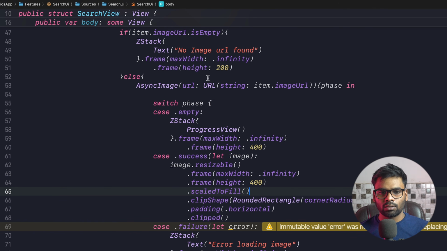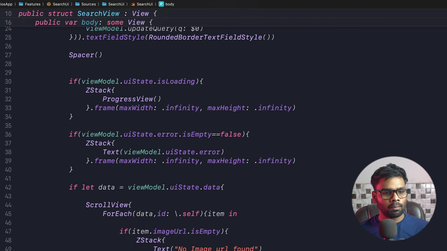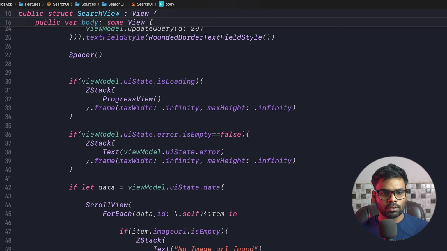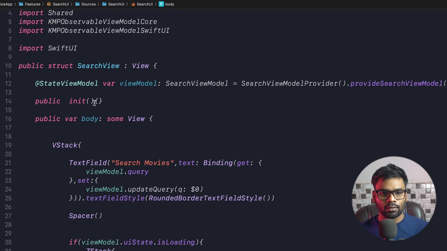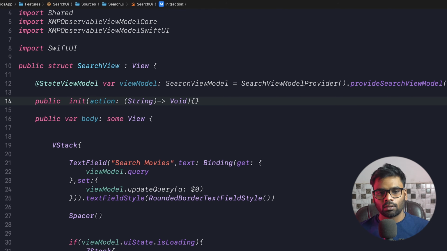Now when user click on this async image, I want to transfer the click event to my parent composable, which is not composable view, which is content view. So here we can perform the navigation. So to do that, go to your search UI, and in your init just add action, and this is an action of type lambda. The input of that lambda is string and output is void. Make sure to use here skipping.